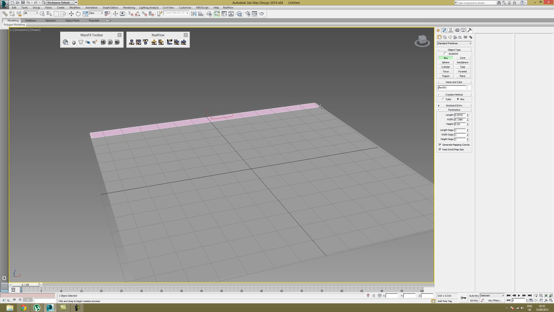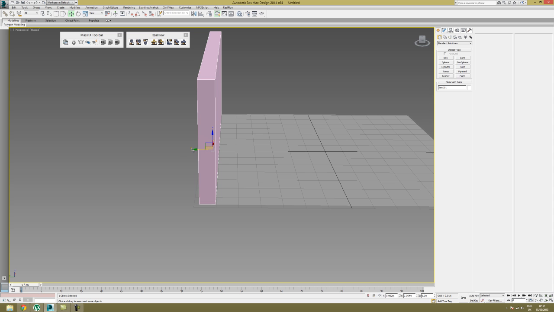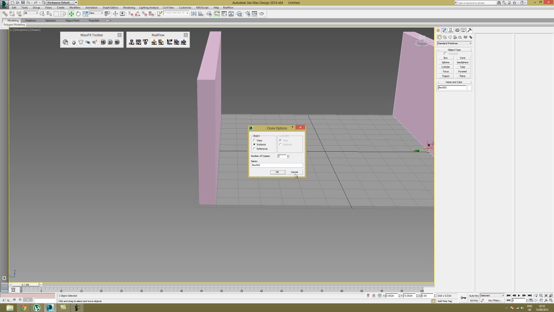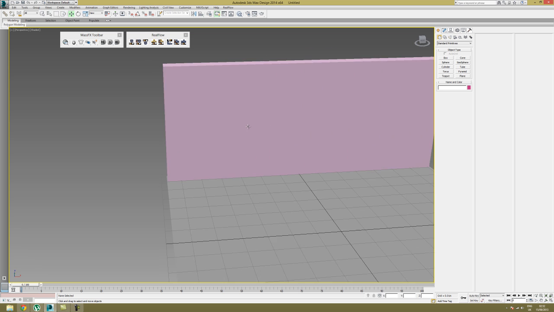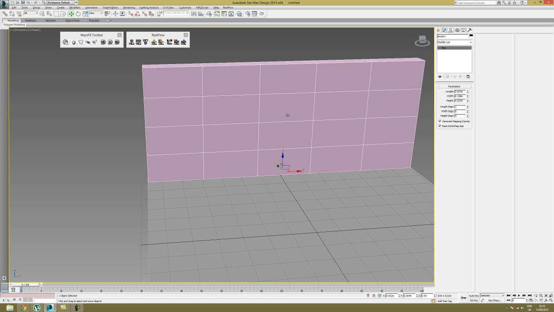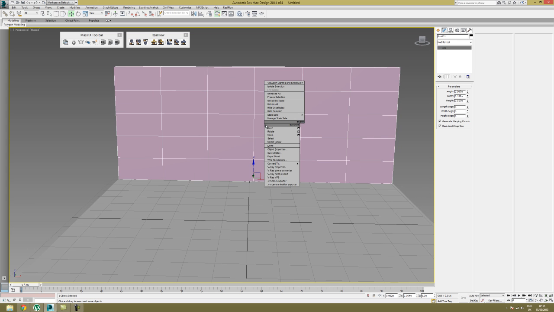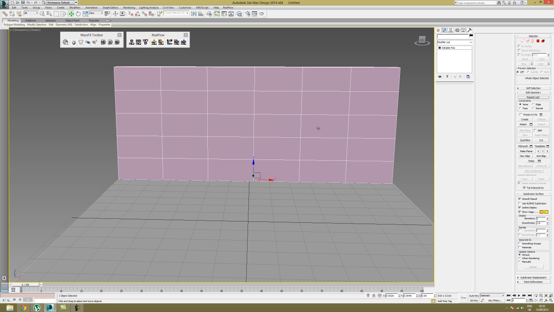And let's just come in here and make a house, or a window, sorry. We only really need one wall because that's where the sun's going to come through. And let's just turn up the segments. We don't need lengths. We just need this one and this one. And let's make this like 6 by 6. Awesome. Now right mouse click on it, convert to editable poly.